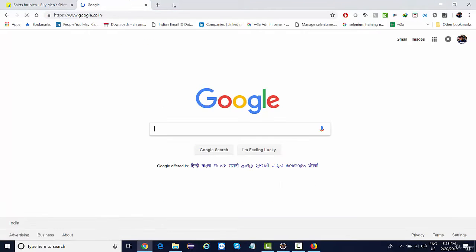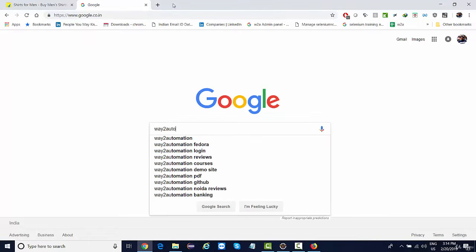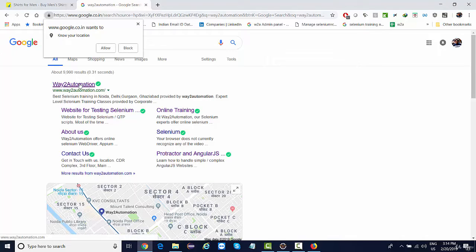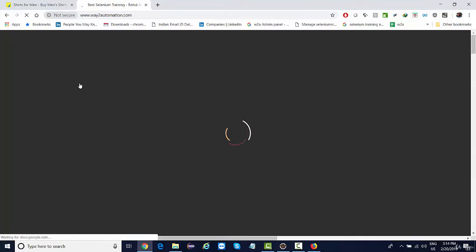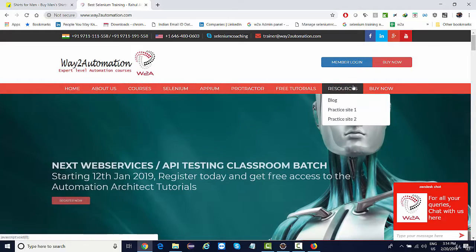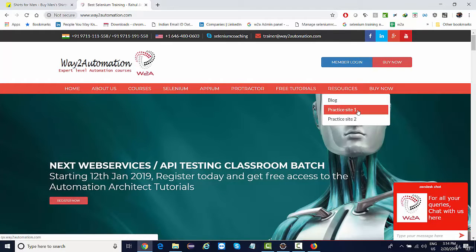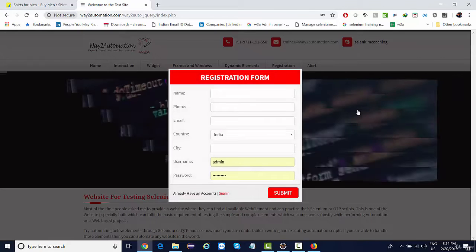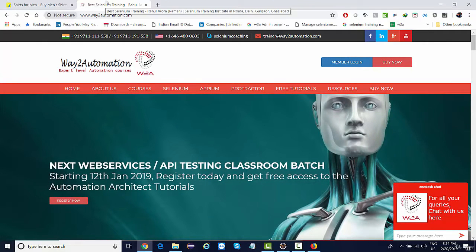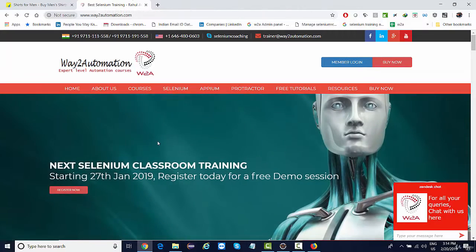Now, let's say I'm going to pick up a website. I'll directly navigate to it through Google. So I'll go to Google, type way to automation and click on Google search. After this, I'll click on way to automation and then go to this website. From here, let's say I go to resources and click on practice site 1. This is a scenario that I need to automate. Up till here you need to do it, but yes, you need to follow it through Google. This is because you may face some synchronization issues if you're navigating or switching between the websites. So let us see how we're going to do it.